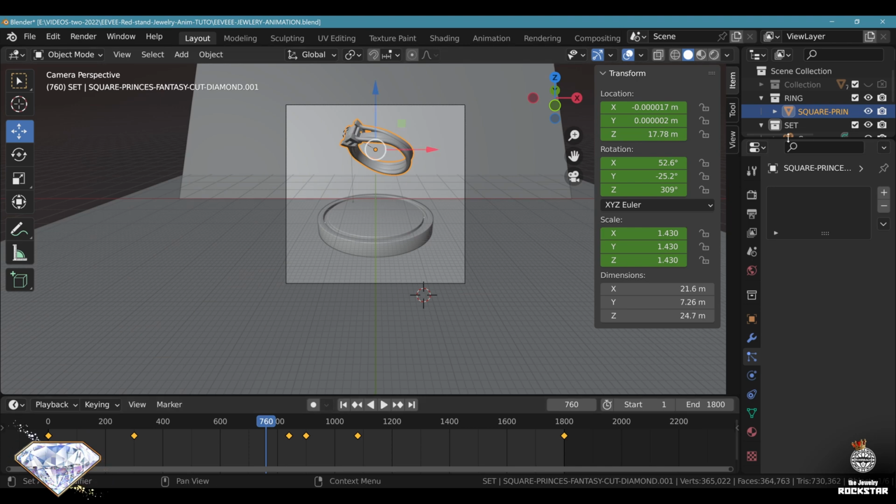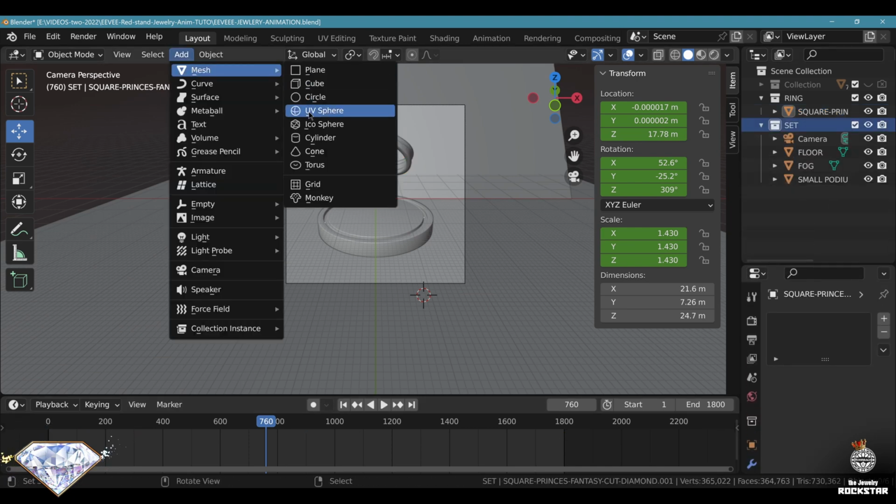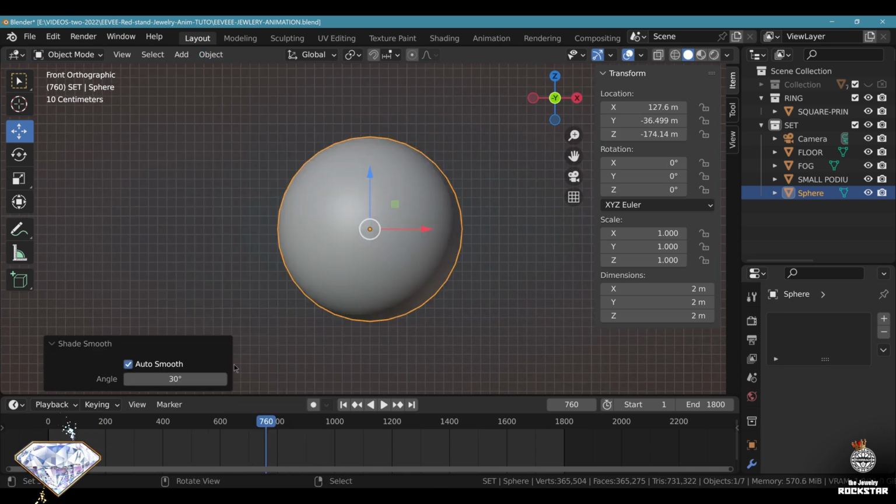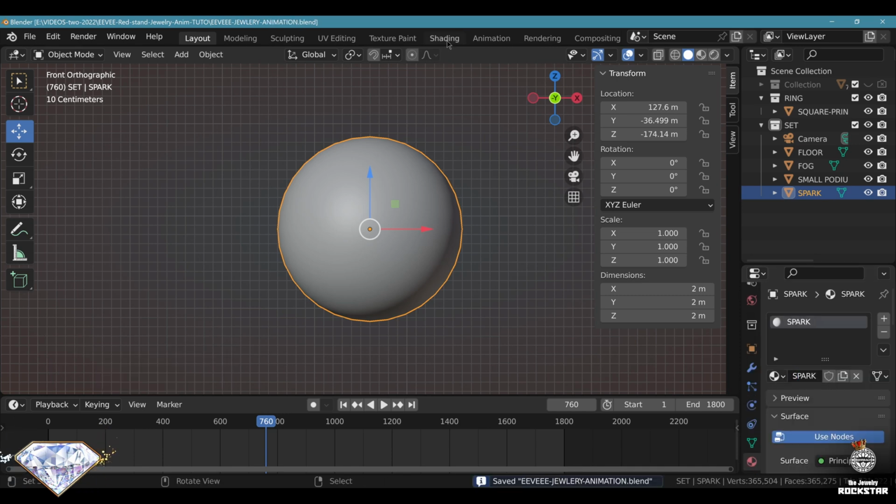And we need to create a particle for the render. Add object sphere from view. Let's move it out of the field somewhere there. Auto smooth. Let's call this spark. Okay. Let's give it a material. Let's call it also spark. Now let's go to shading.